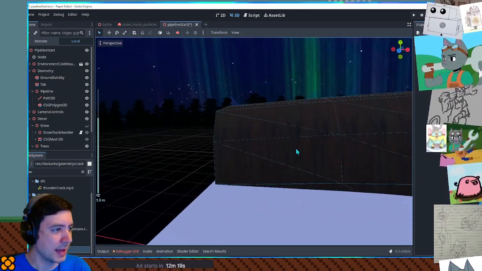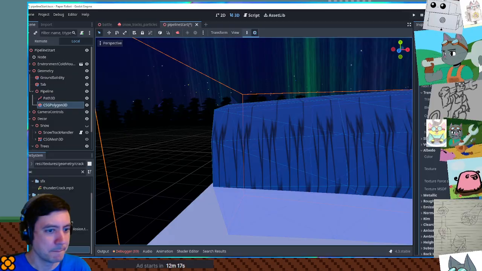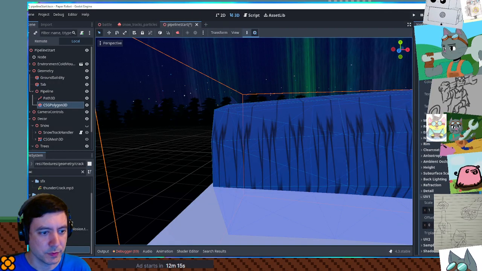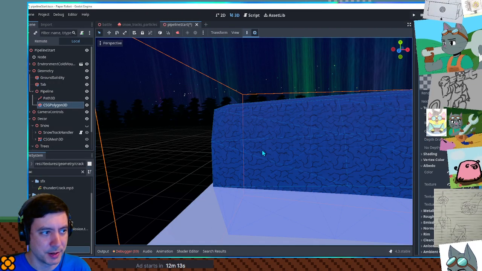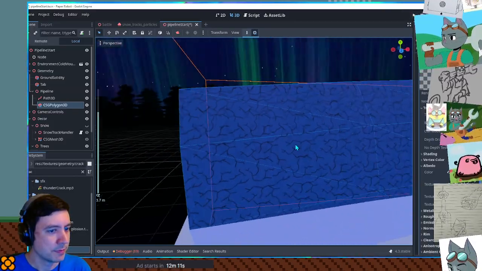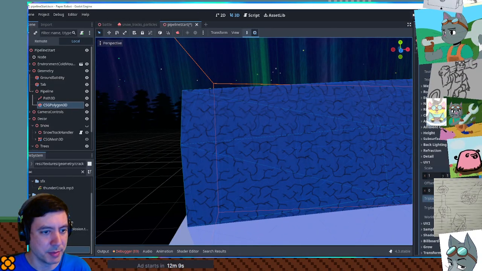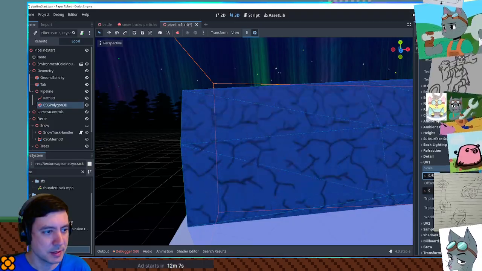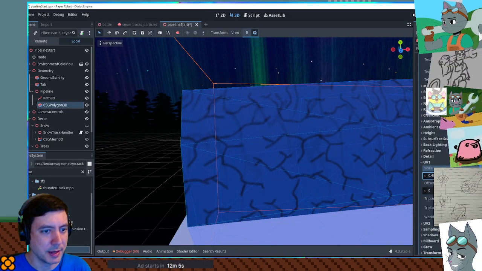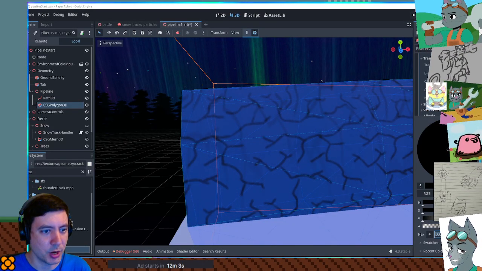Okay, so we can add, first off, let's do triplanar. And let's mess with the UV scale a bit. And maybe try to make this more frosty.